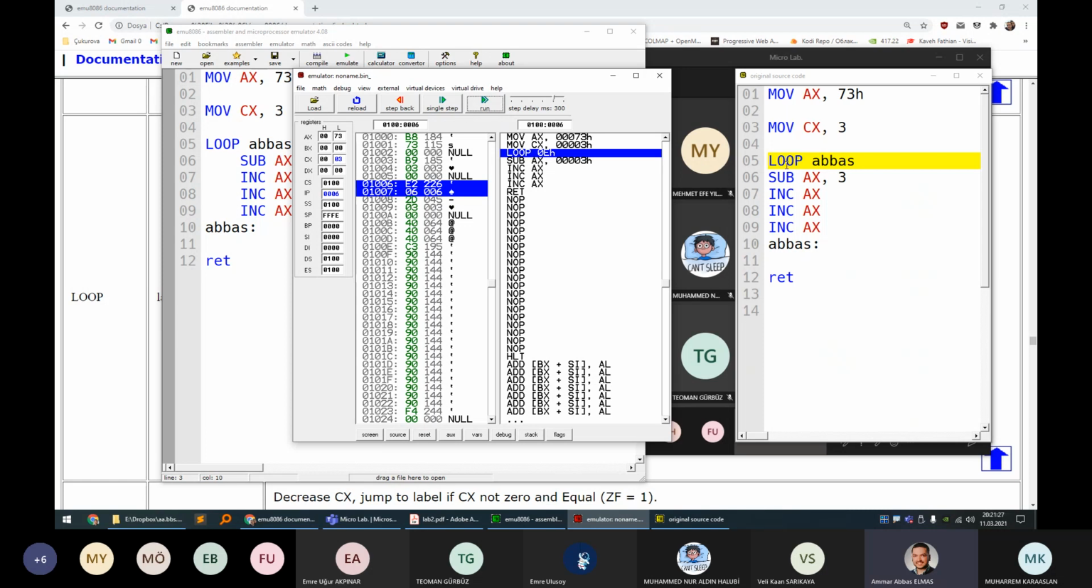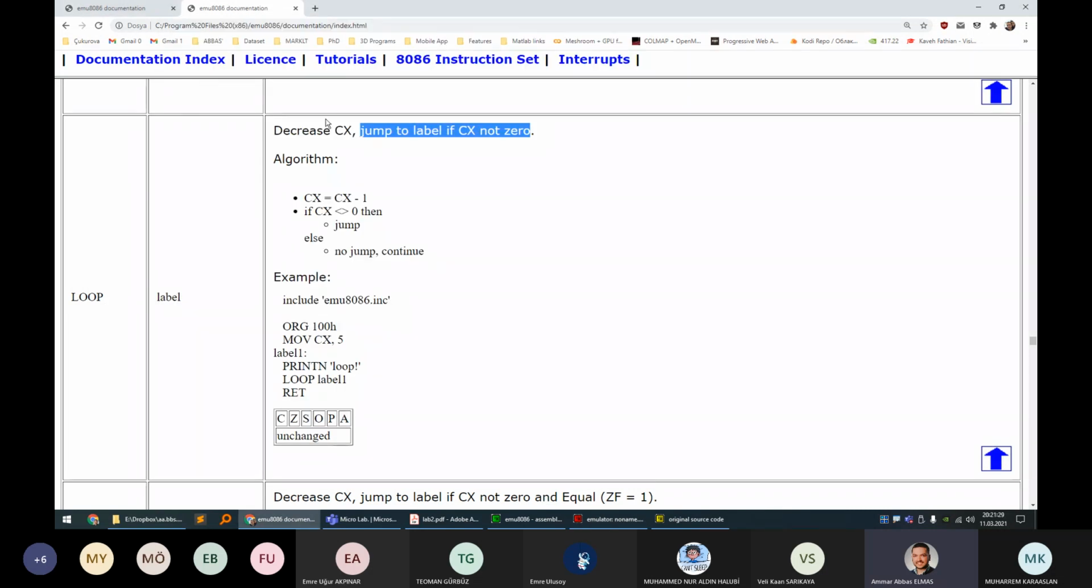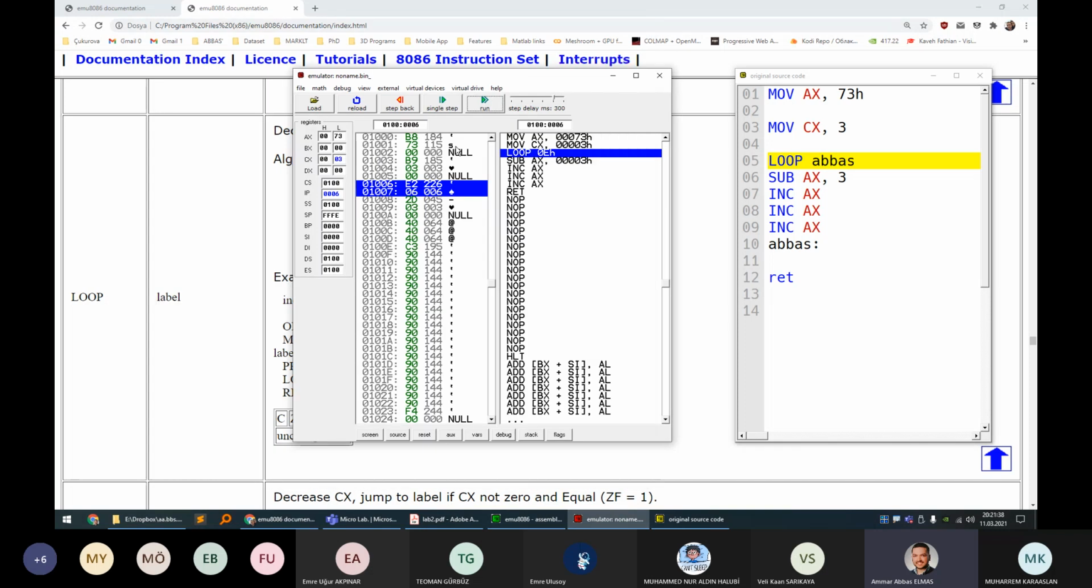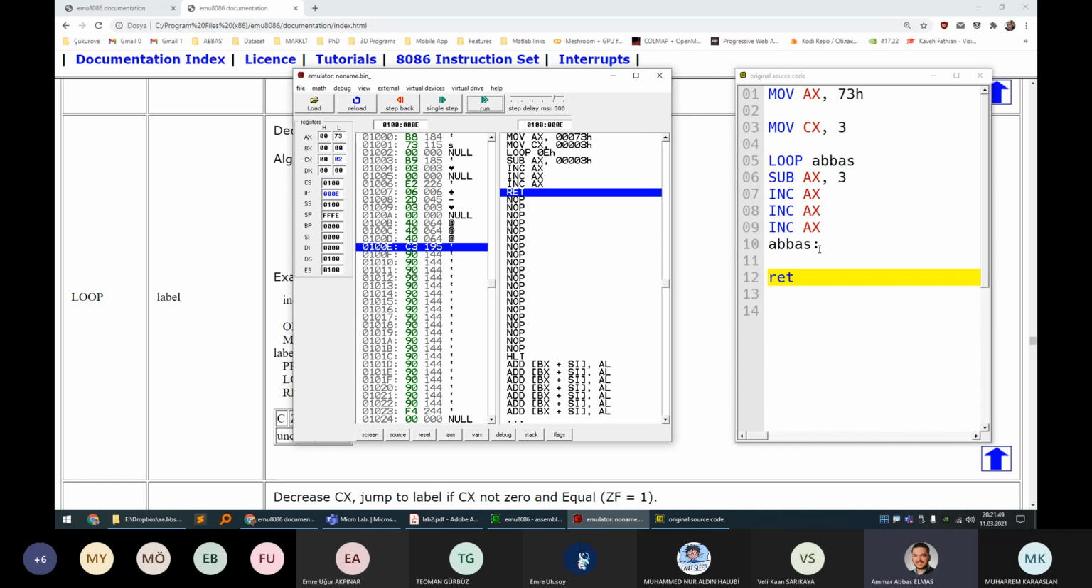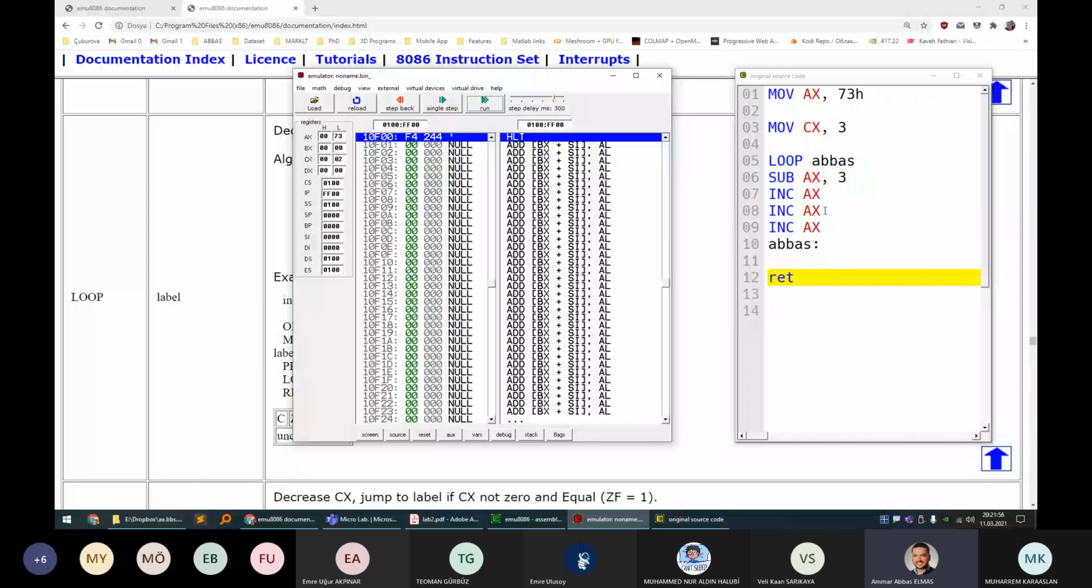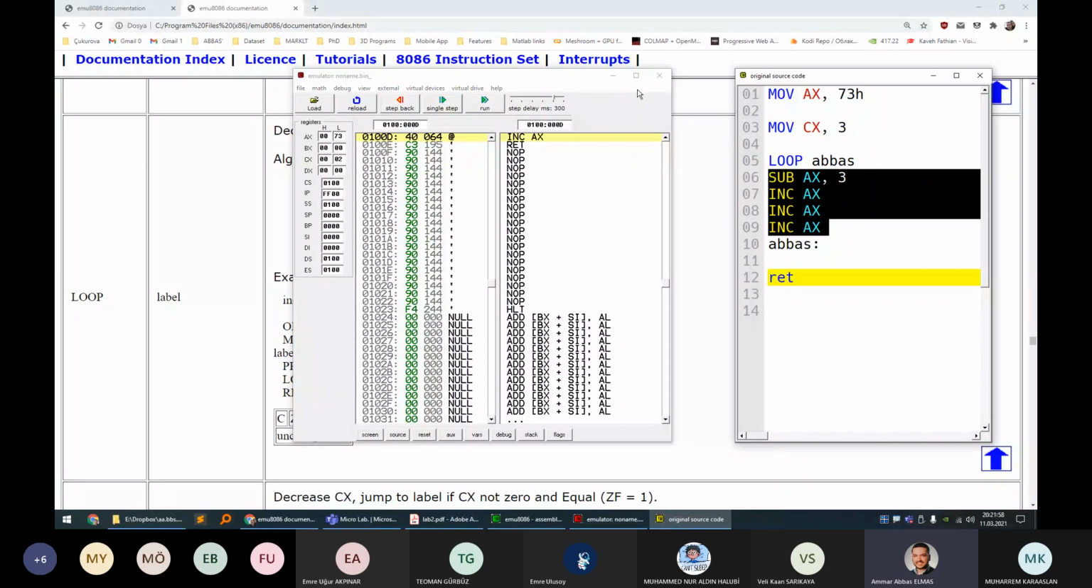Now we came across the loop. What does loop do? Loop decreases CX and jumps to the label if CX is not 0. I'm going to look at the CX value. CX is 3. It will decrease CX to 2. So CX is not 0, so it's going to jump to Abbas. And the program finishes. So this is not a loop. This is just dead code.